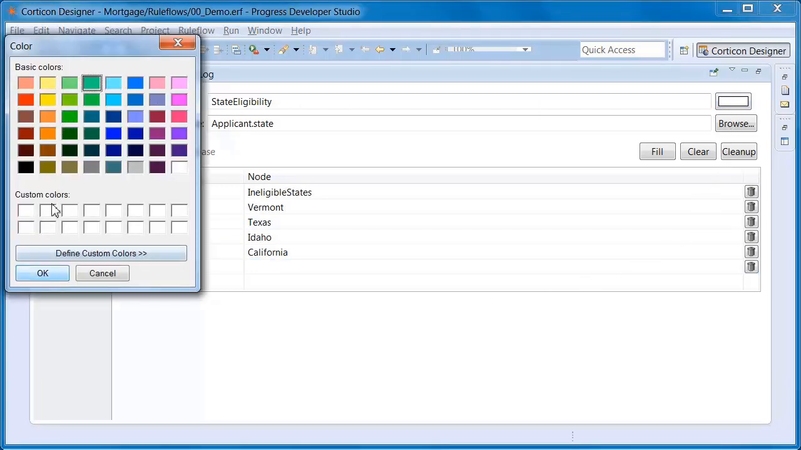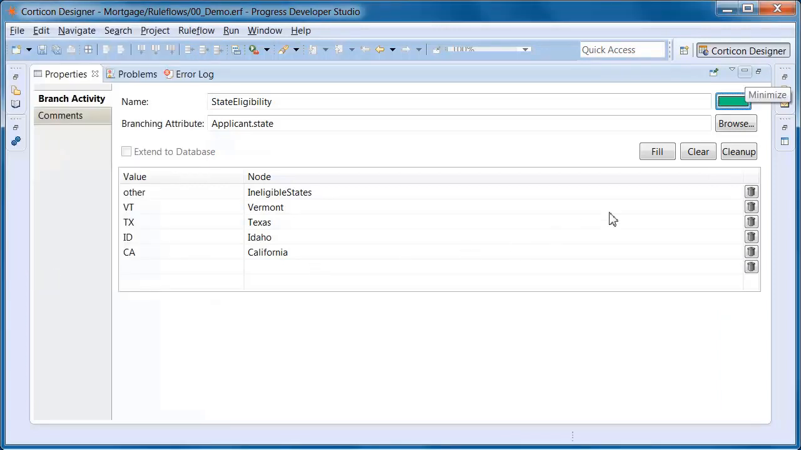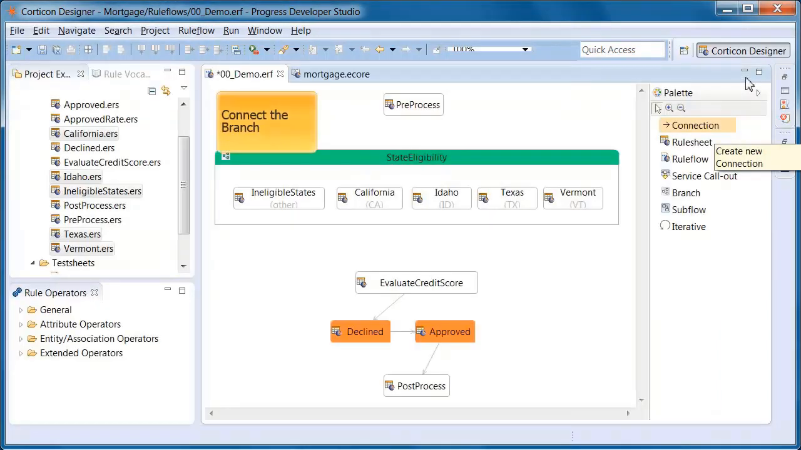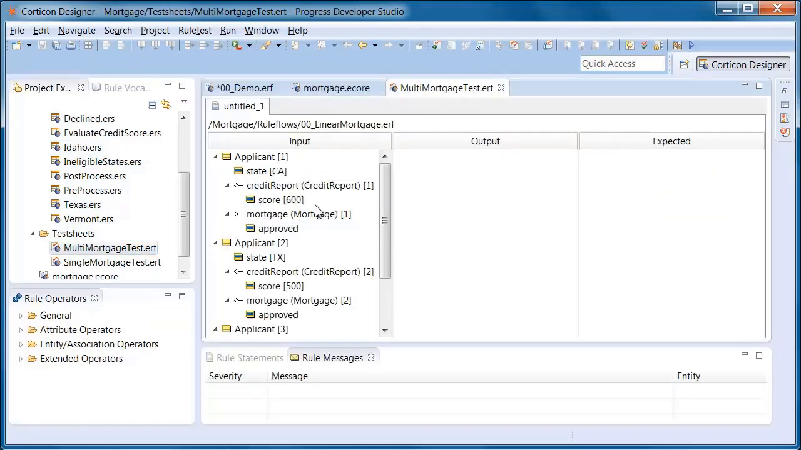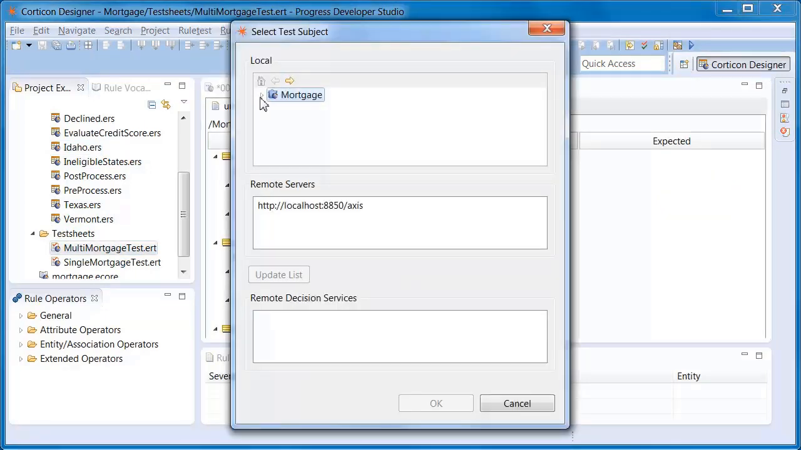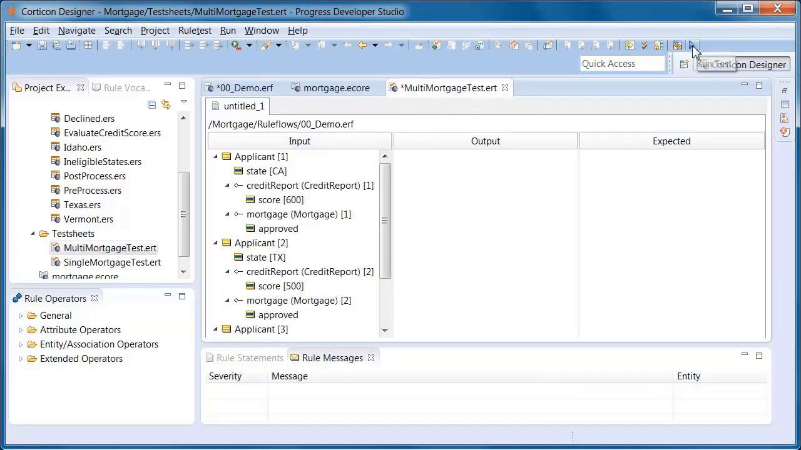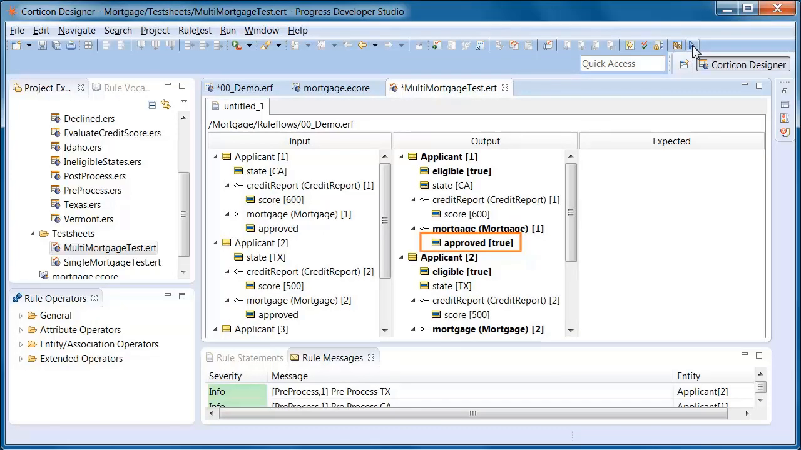And we can color this branch green. The last thing before testing is to connect the branch to the rest of the rule sheets in the rule flow. Now we can open the same test sheet and rerun it against our branching rule flow. The results are the same.